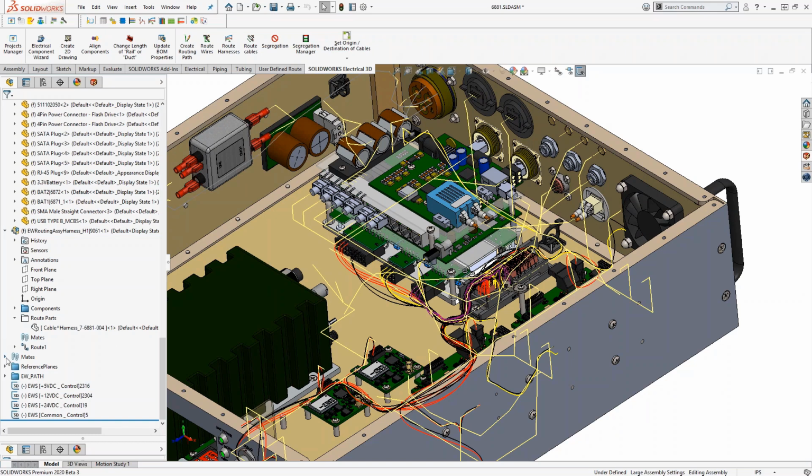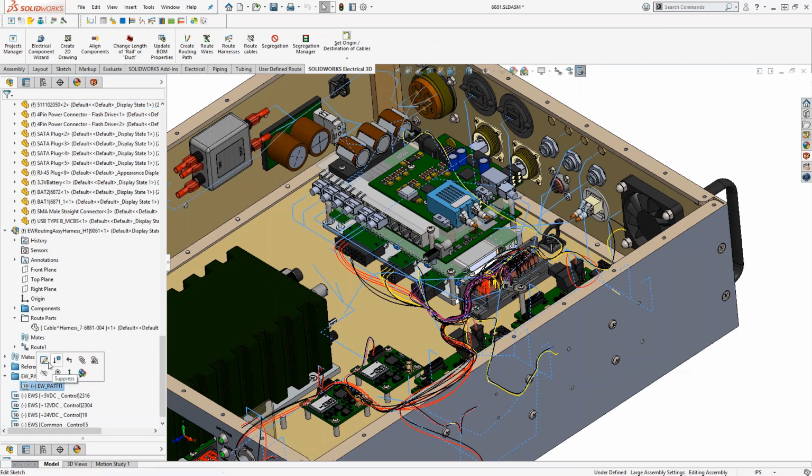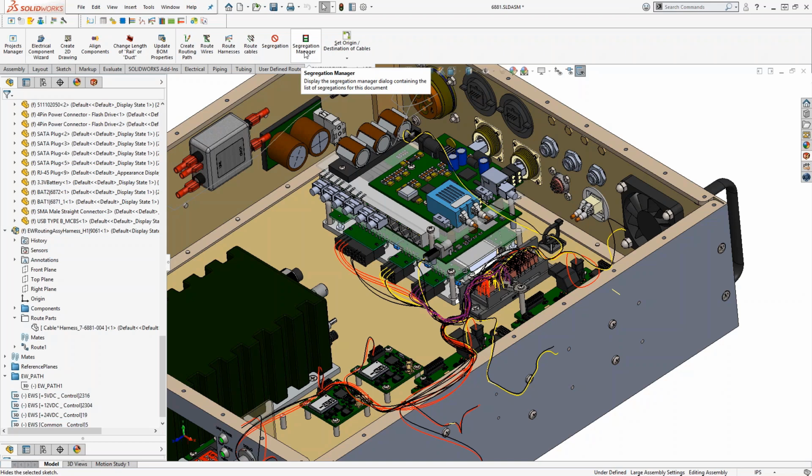Because if I don't have this in here, and I just simply, I could suppress it. I'm just going to hide it for right now. If I don't have those guidelines in there, then the wires are just going to route through any bulkhead wherever they want. They're going to still route, but you didn't tell it where to go. So there's that option where you would set up this EW path and tell the wires where to follow and what path to actually follow. There's also the ability to use segregation manager, which allows you to separate power versus comms, things like that, using those EW paths.